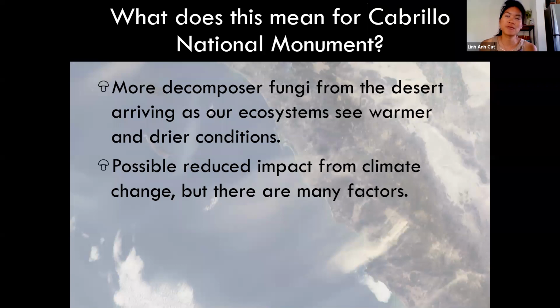But if we get decomposer fungi from the desert who are already adapted to this type of temperature and dryness, we might not see that positive reinforcing cycle with more carbon dioxide produced from decomposers in San Diego or at Cabrillo National Monument. So it was really interesting and unexpected to find out that we don't see an increase in pathogens in Santa Ana winds. That's good news. We will see more decomposers arriving, and maybe that will mean our ecosystems will have that tiny leg up under climate change, at least when it comes to breaking down dead material.